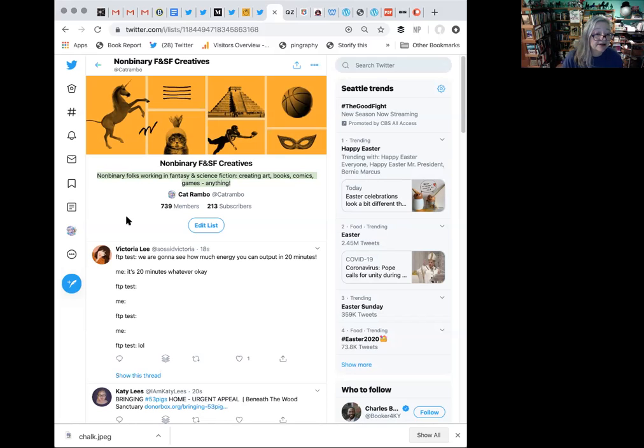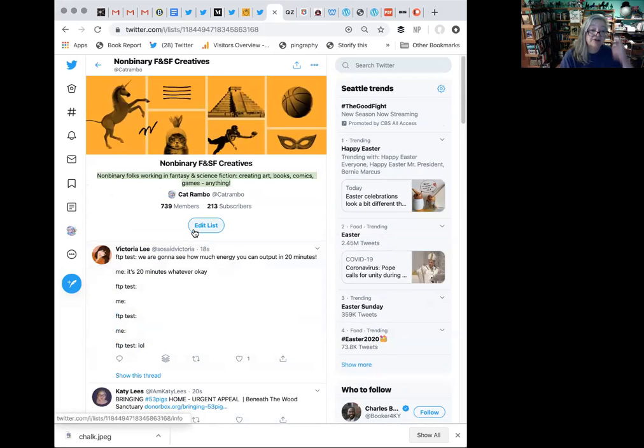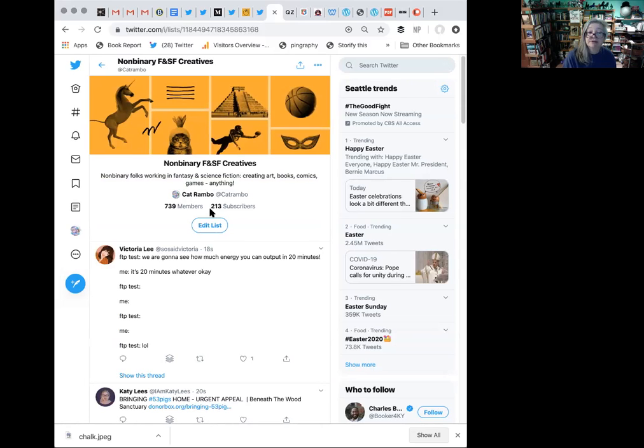And it has 739 members, which means that when you look at this feed, you are going to find content from 739 people. And when you look to see who is subscribed to this list, who wants to be able to access it, who wants to be able to see this content on a daily basis, you can see that there are 213 of them. Okay.